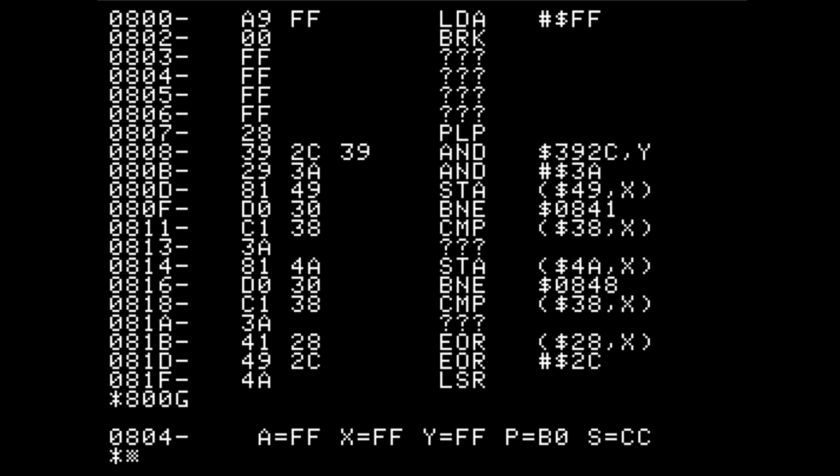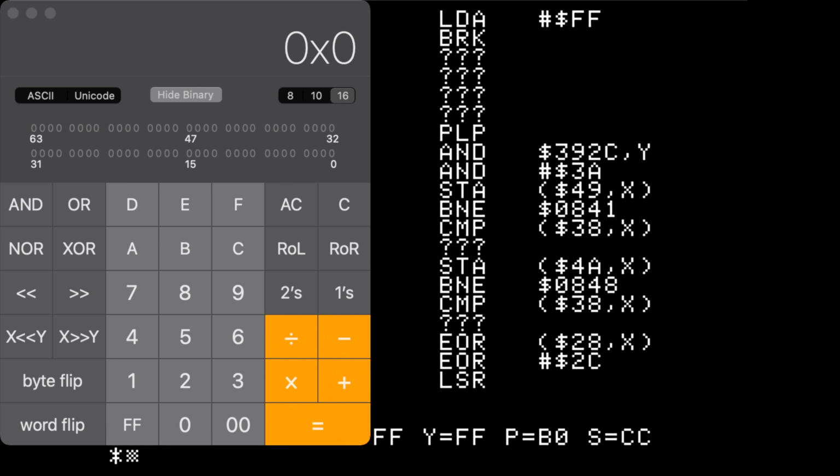And we can see our processor status flag is B0. If we type that into our calculator, we see that bit 7 is set to 1. So this is a negative value.